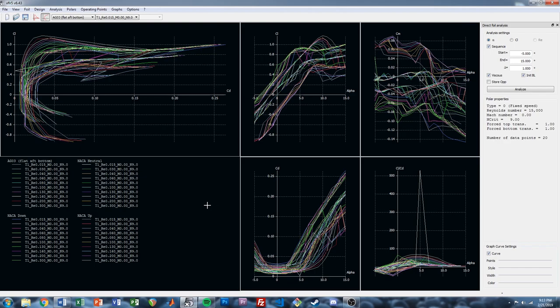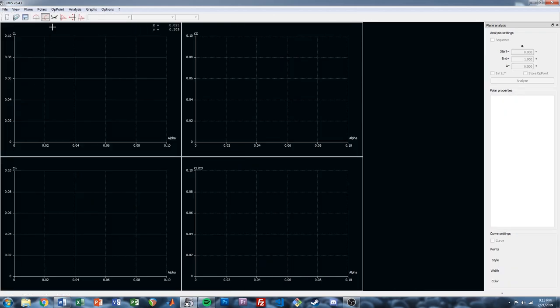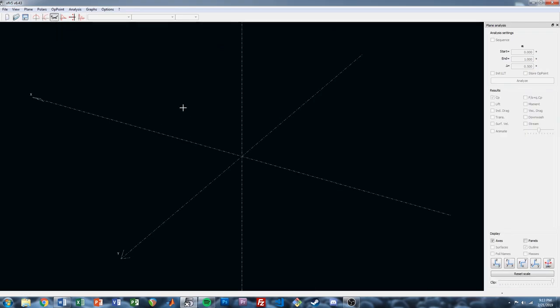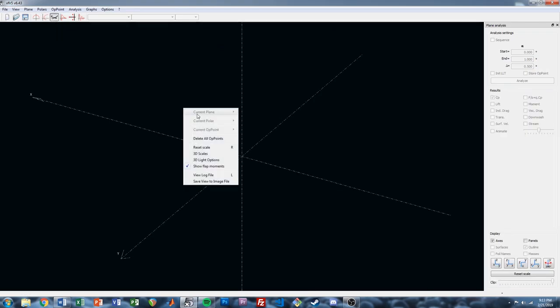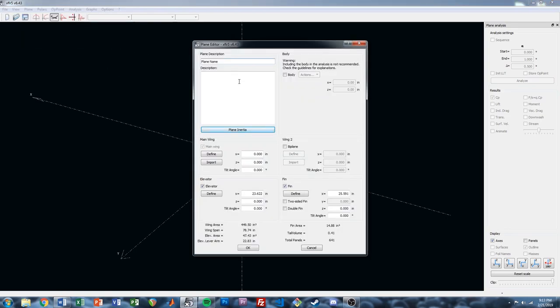The next thing we want to do is start defining our plane. So we're going to go to File, Wing and Plane Design. Hit this guy here, the little plane button. It's going to give us a 3D view. And we can right-click. No, we can't do that. We have to go to Plane and define a new plane.